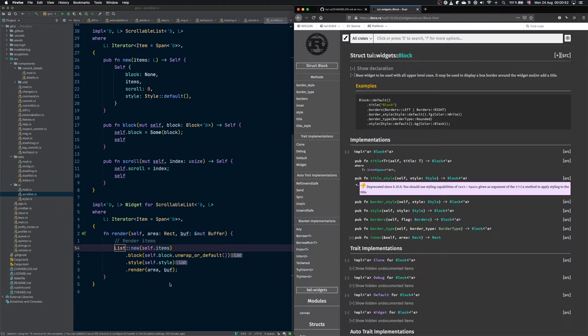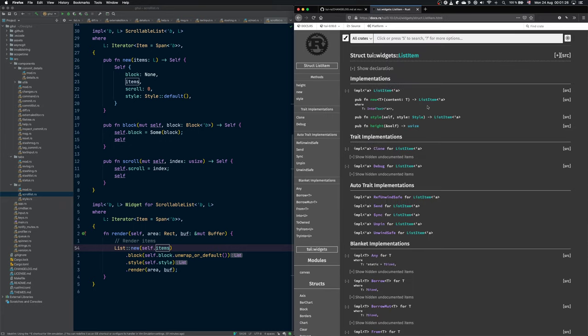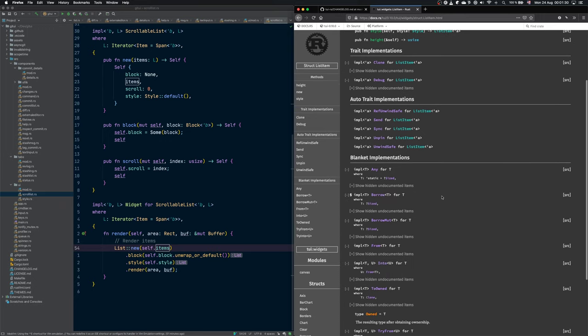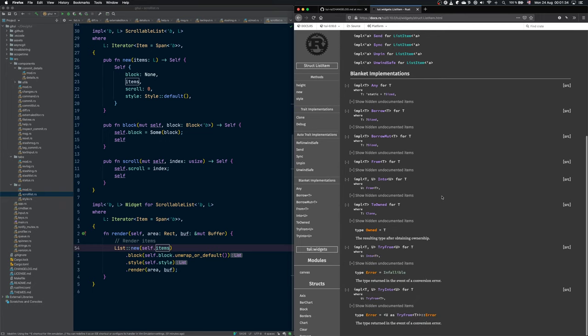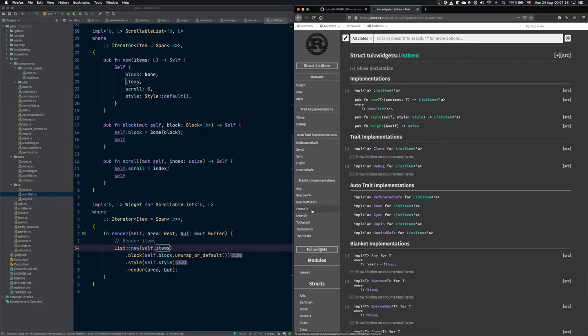List items has been removed. So these are self.items, right? Wow, okay, that's not very helpful, which are of type L, where L is an iterable, an iterator of spans. Right. I'm thinking we have to look up list item. From. Yeah, that's not very helpful.